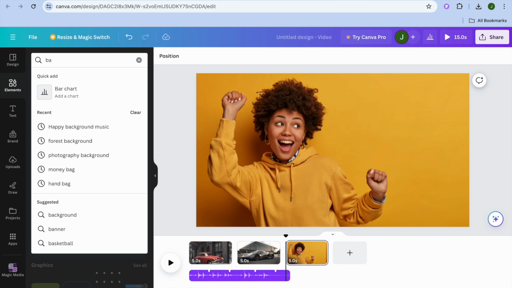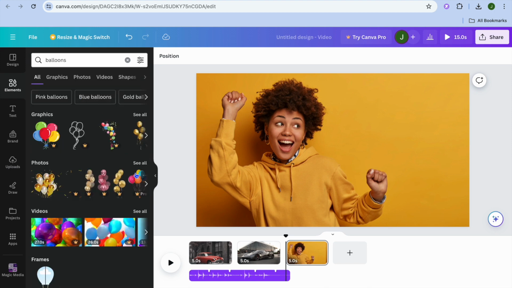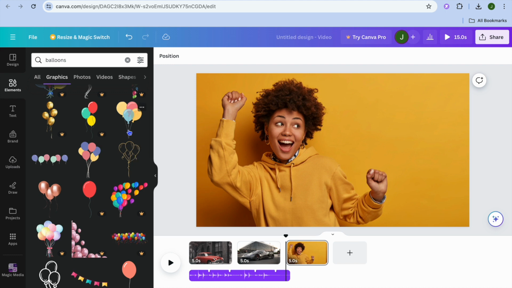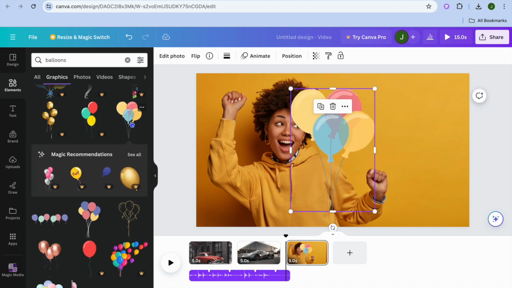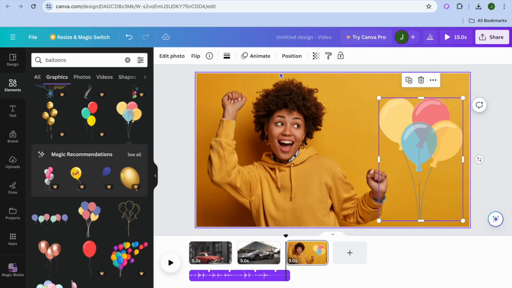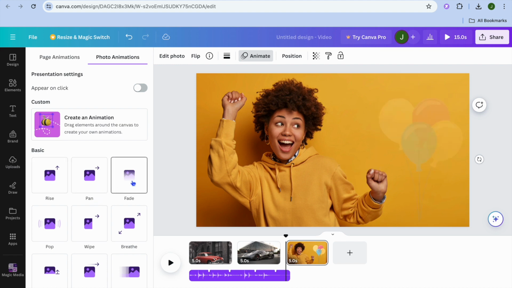Then after doing that, I'm going to be adding some balloons. So I can type in balloons right here. Then after doing that, let's say for example, I were to select graphics and tap on see all, and I'm going to be using this balloon. So I'll simply select it. After doing that, to add animation, all you'll need to do is select the image, then tap on animate from the top navigation bar. Then from there, you can see the different animation options.